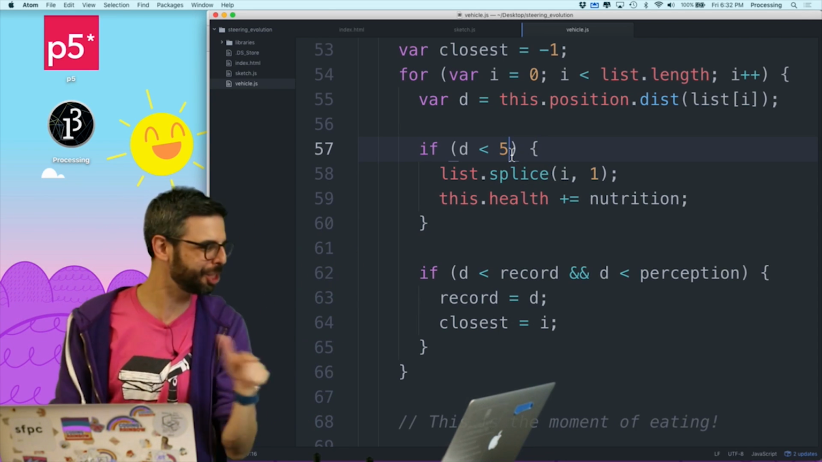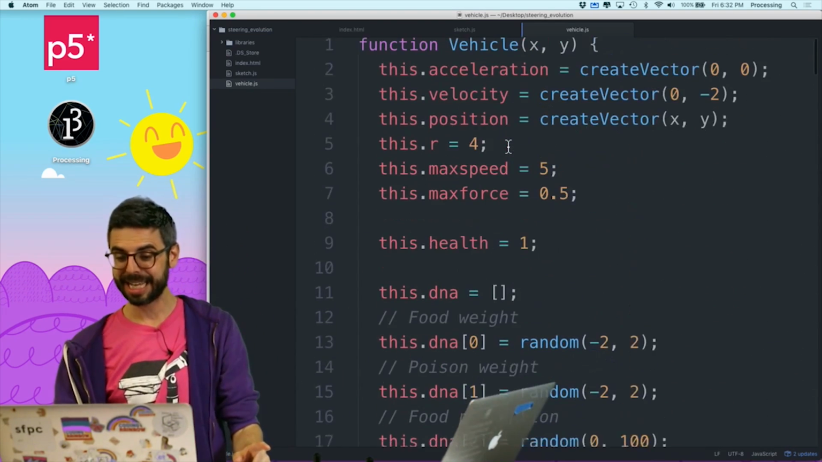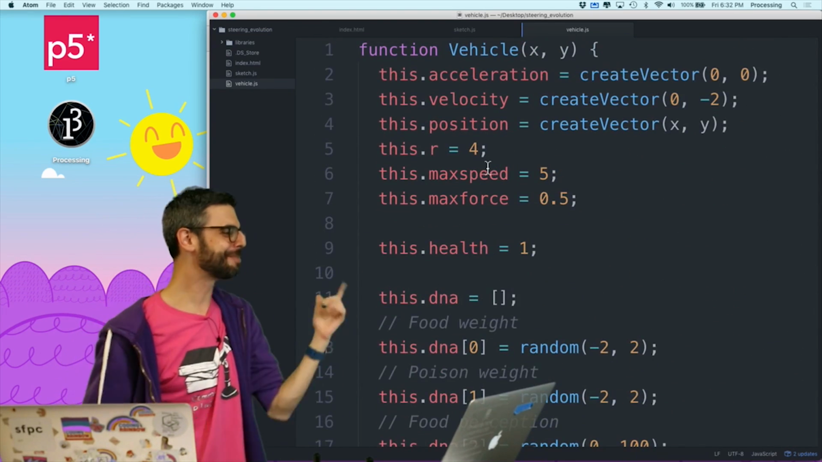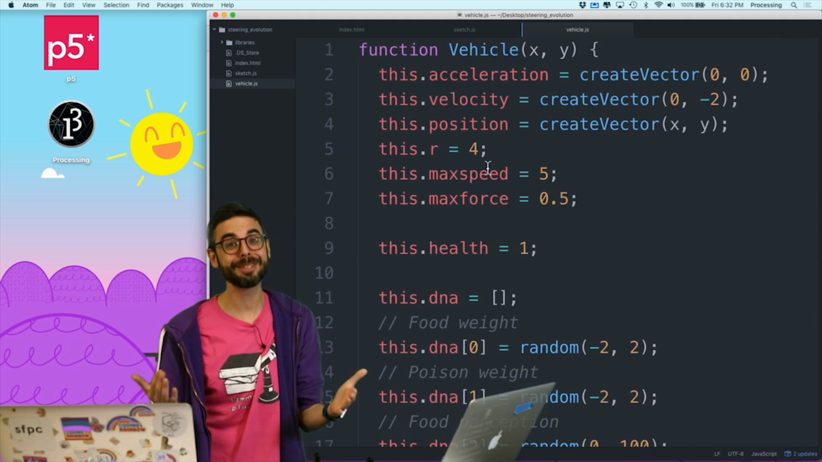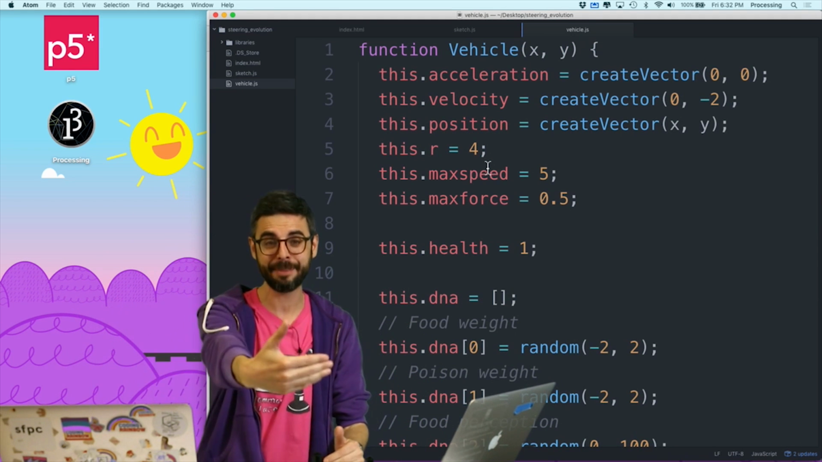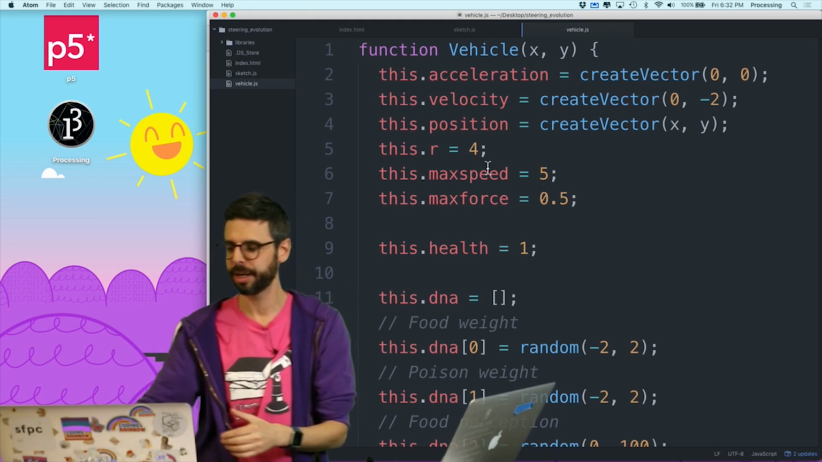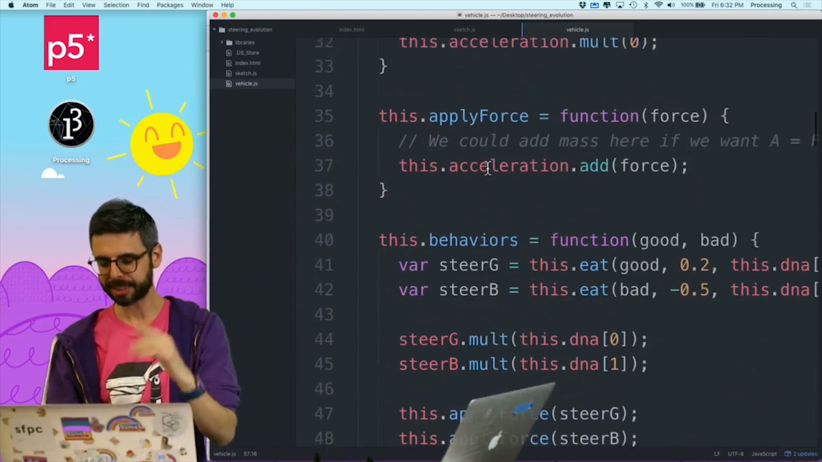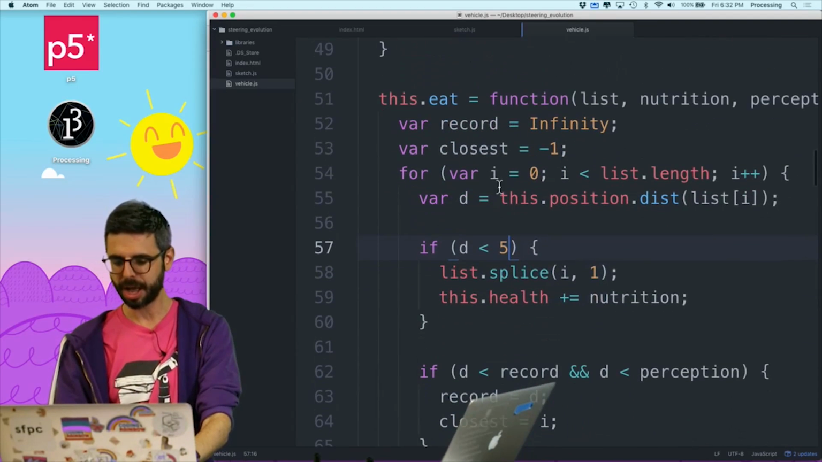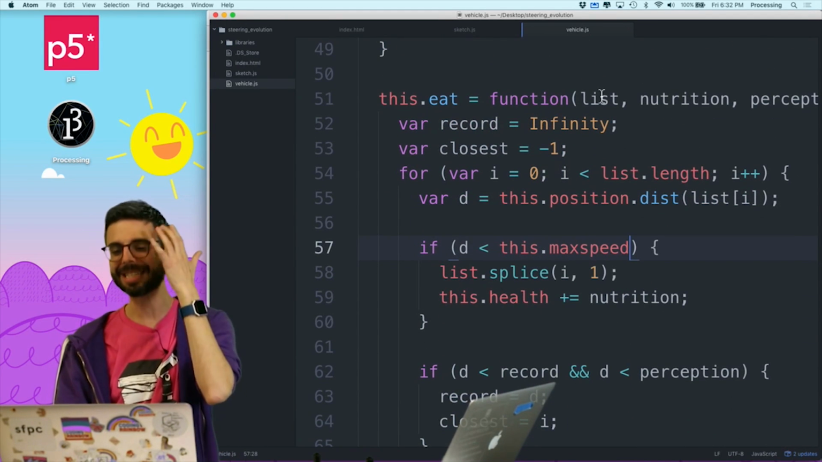And then also, I really should be more thoughtful about this number 5. Do you know what would make sense? Look at that. Its maximum speed is 5, and this makes sense because if it can go 5 pixels at a time, anytime it's within that maximum speed, it's not going to be able to jump over it. So just in case I change the maximum speed later, I'm going to change that to this.maxSpeed.